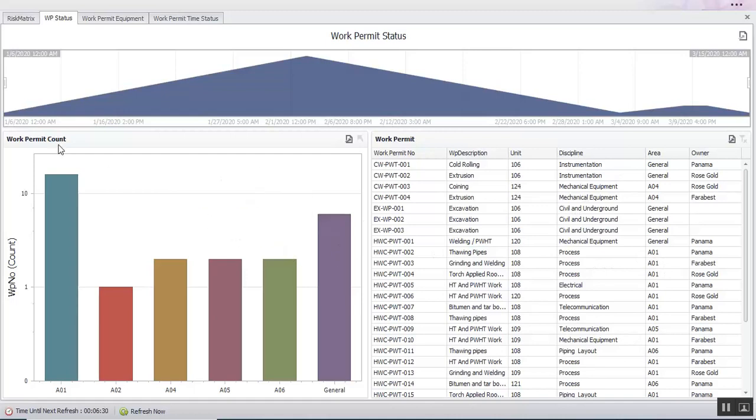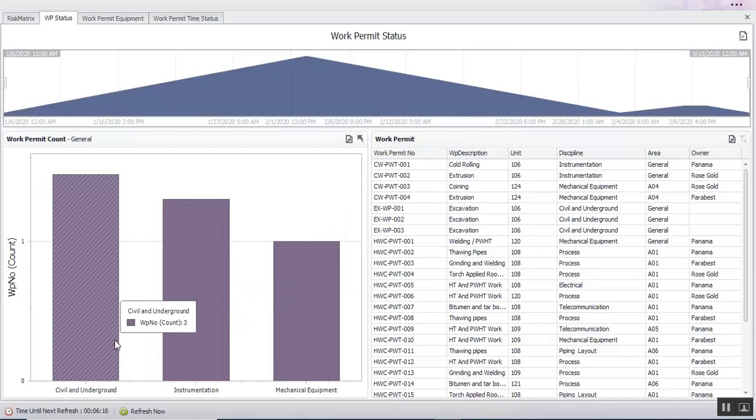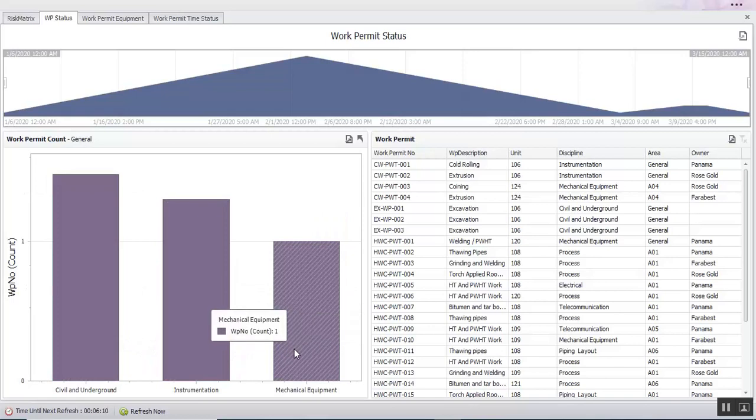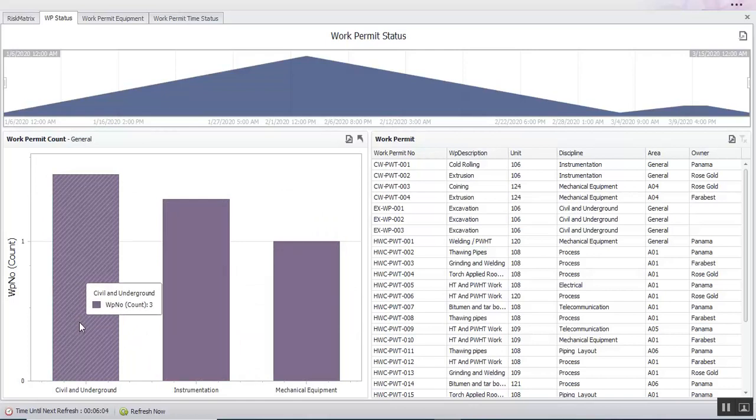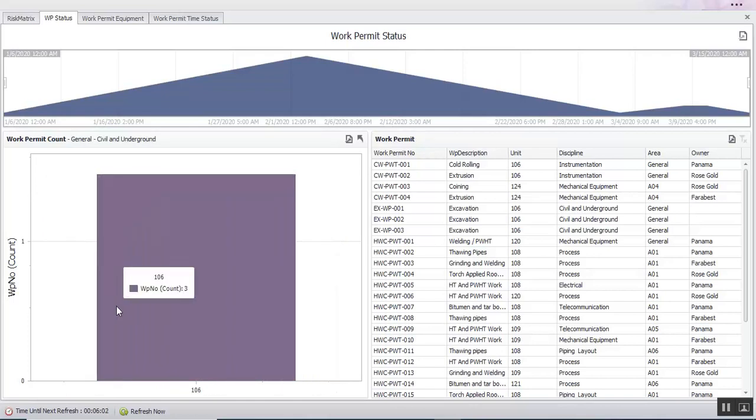For example, for the first one, we have 16 work permits. And in the last one, we have 6 work permits. And you can also drill down on the information. In general, we have civil, underground, instrumentation, and mechanical equipment. And as you can see, in each discipline, we can see the number of work permits. In civil, we have this unit.